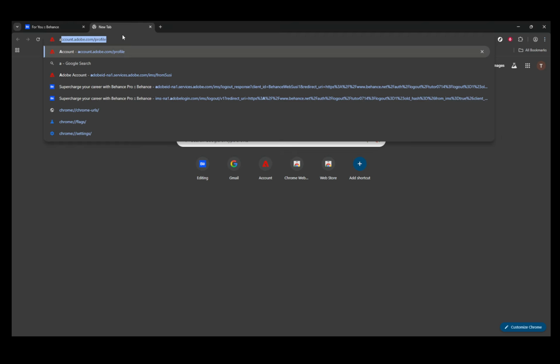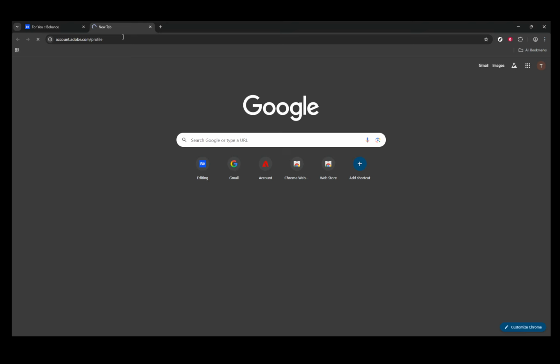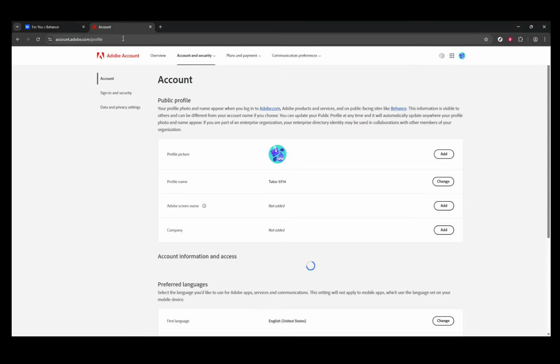First, you'll want to go over to Account Adobe.com Profile and sign in. It's important to use the current email address that is linked to your Adobe account, as this ensures you can access the necessary information and updates. Once you've logged in, take a moment to familiarize yourself with the layout, as this will help you find exactly what you're looking for without unnecessary backtracking.